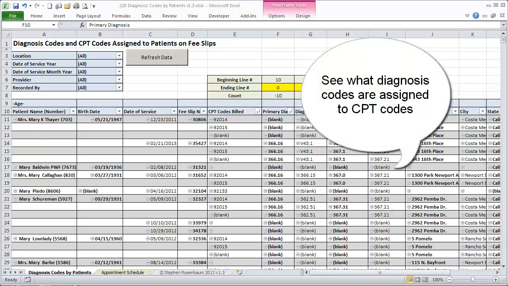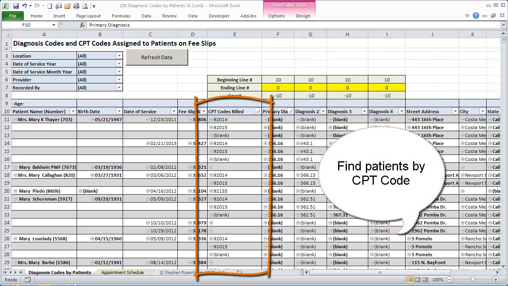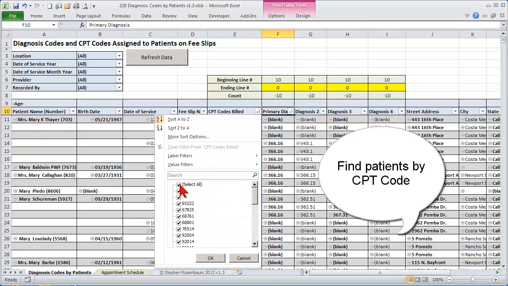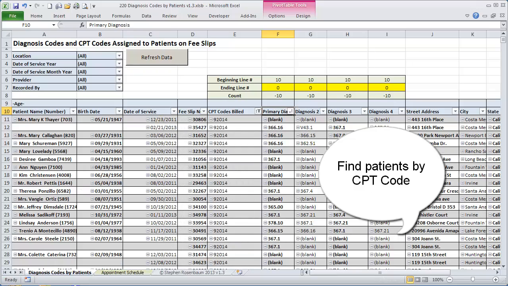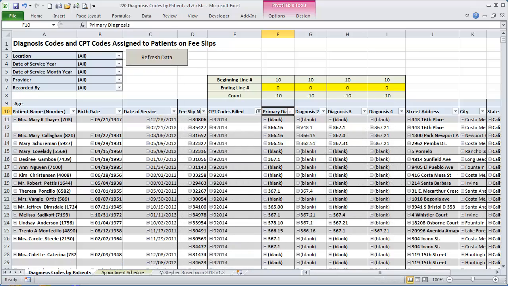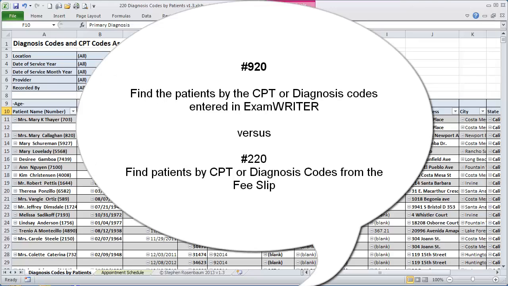You can also use this eyeReport to see what diagnosis codes are assigned to CPT codes, or find patients by CPT codes by again using the drop-down list and, for example, finding 92014. To not use the fee slip assigned diagnosis or CPT codes, but find patients by the codes entered in ExamWriter, open eyeReport 920.